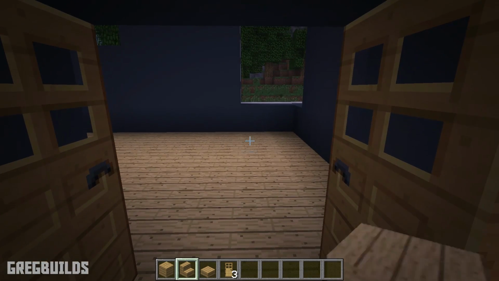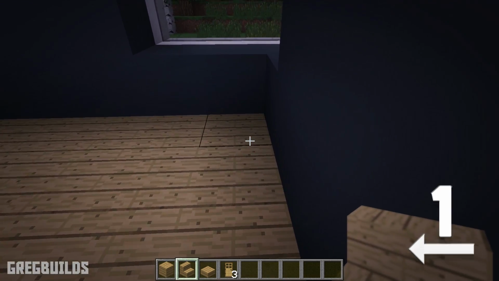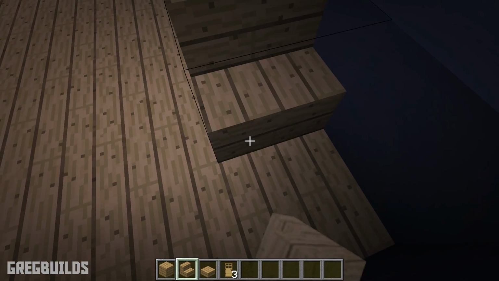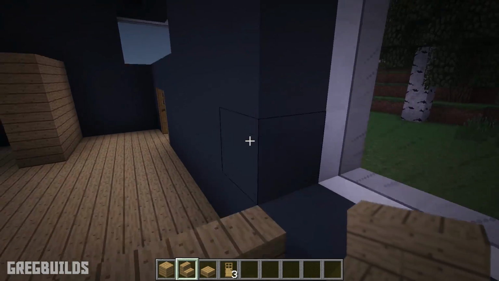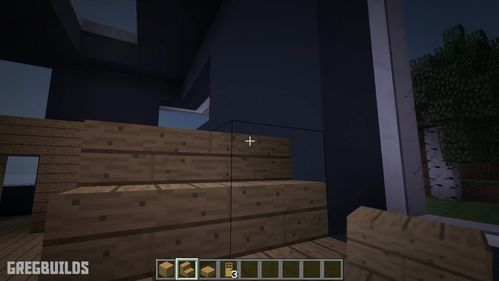Next, let's add in stairs in the back right corner. Move over 1 space from the corner and make a staircase 2 treads wide. Then make this staircase 3 treads tall.